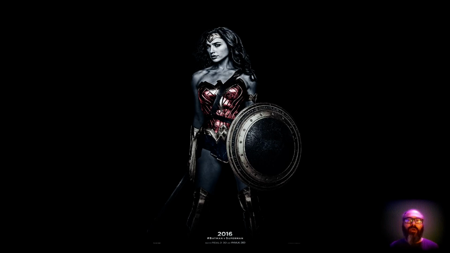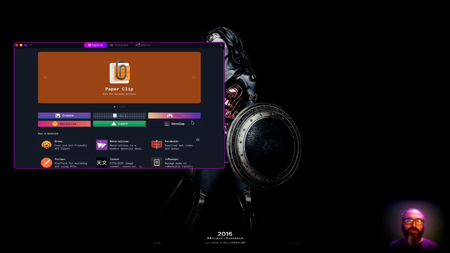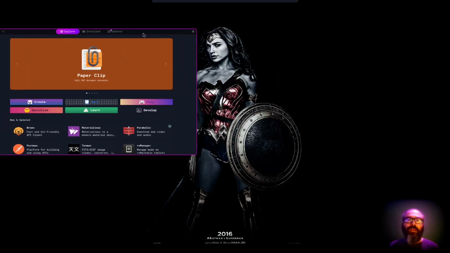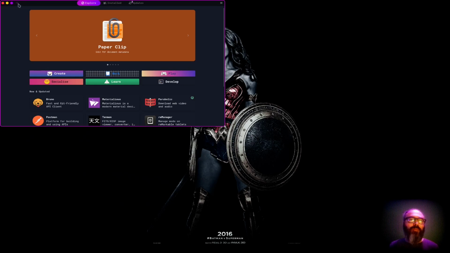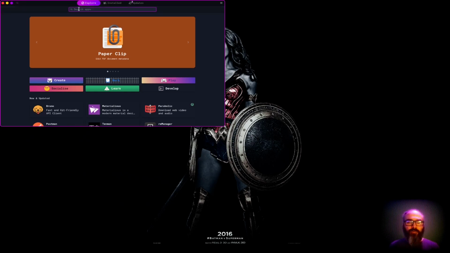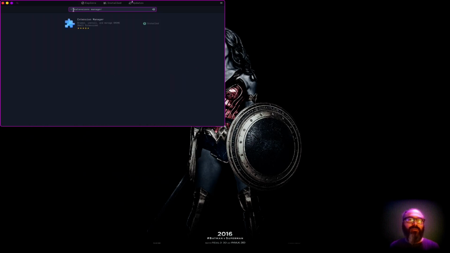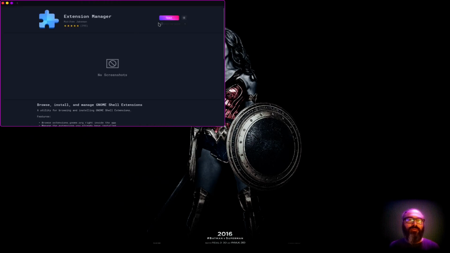So to recap as soon as possible and not waste your time any longer, if your system has already the extensions manager, I think PikaOS 4 had this with the system, it came with the system. If it has it, good, just use it right away. If it doesn't have it, you open up your software manager, for example, and then you search here, for example, extensions manager, boom, and you install it. Mine says open because I have already installed it.